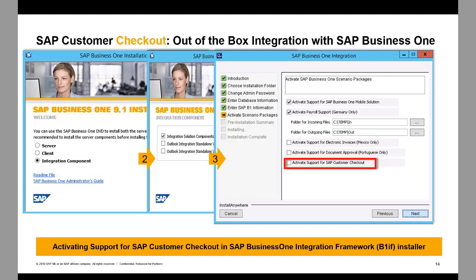This means that when you are installing SAP Business One, more specifically, when you are installing the SAP Business One integration framework, which is used by Customer Checkout for integration to Business One, you get an option as highlighted in the screenshot to activate support for Customer Checkout. If you check this checkbox during your installation process, you don't have to do any manual steps. So my recommendation is when you are installing B1iF, please check this checkbox.